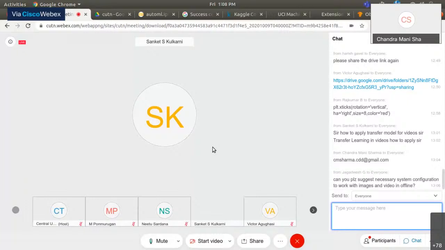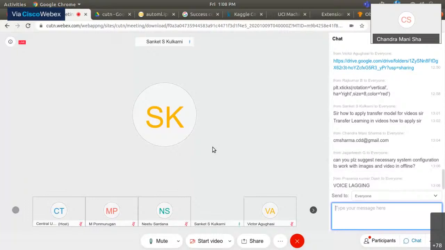So even if there is a video of 10 seconds and you are sampling once per second, you'll have just 10 frames.